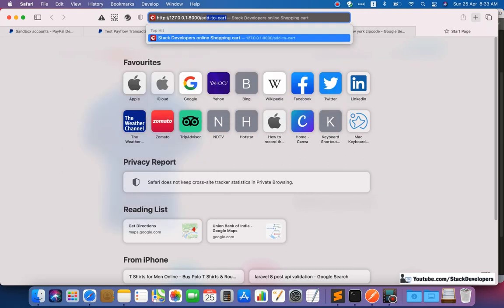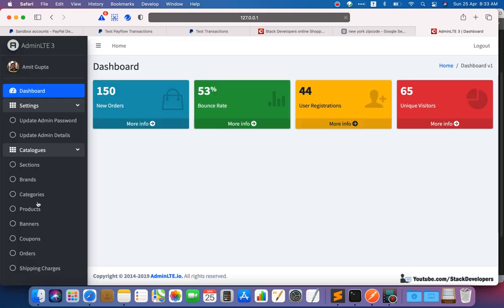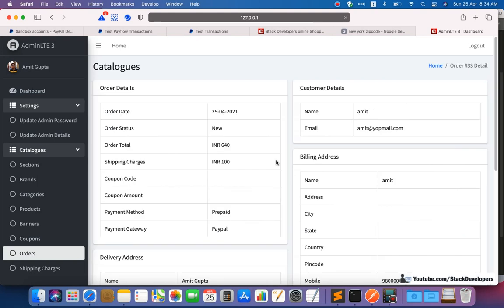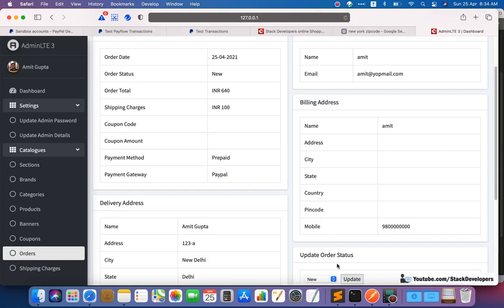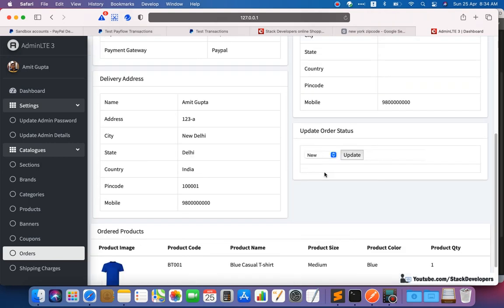See, I am going to show you that right now the status is not successful. We can go to the admin panel and we can see these orders have come up there, and you can see the orders and the order status. We can see the order status has not been updated for this one, and it is new. So we are going to update the order status. If the order is successful, then we will update the status to paid, and if the order fails, then we can update the order status to cancelled.